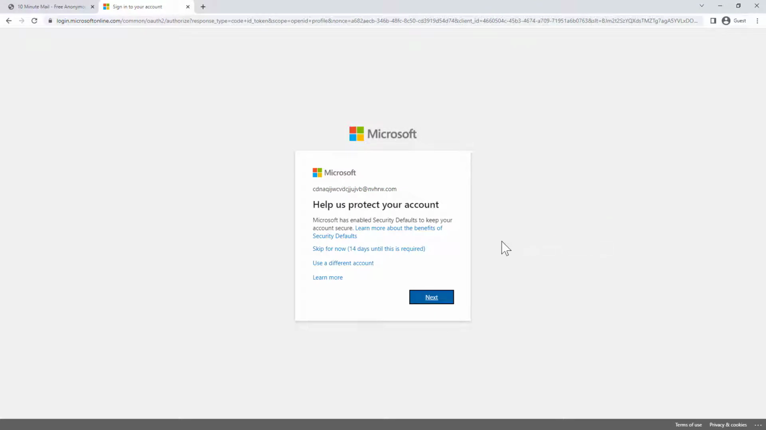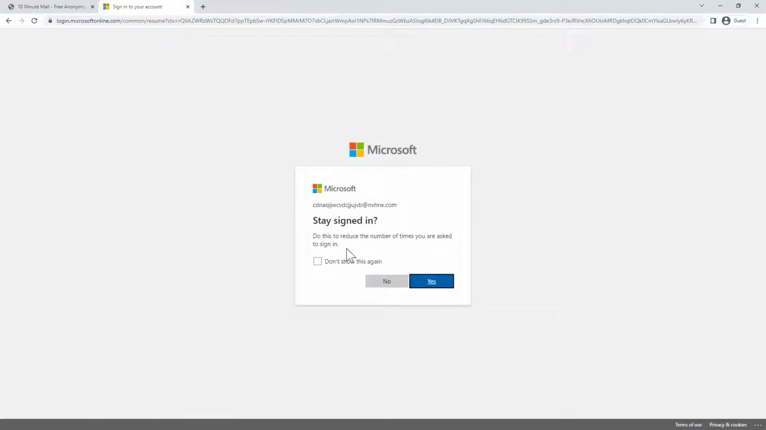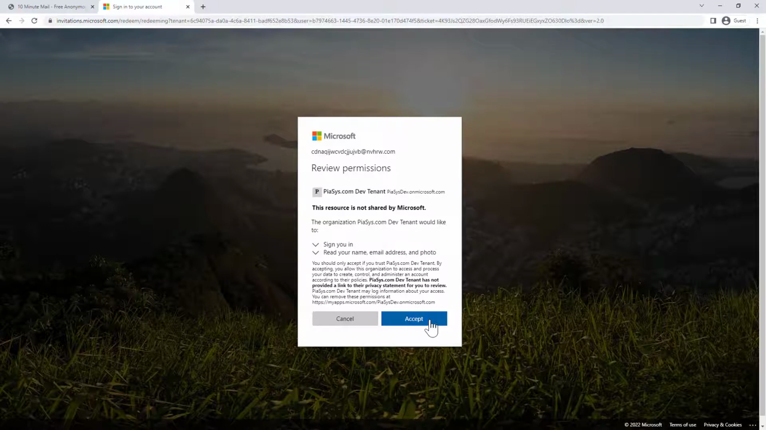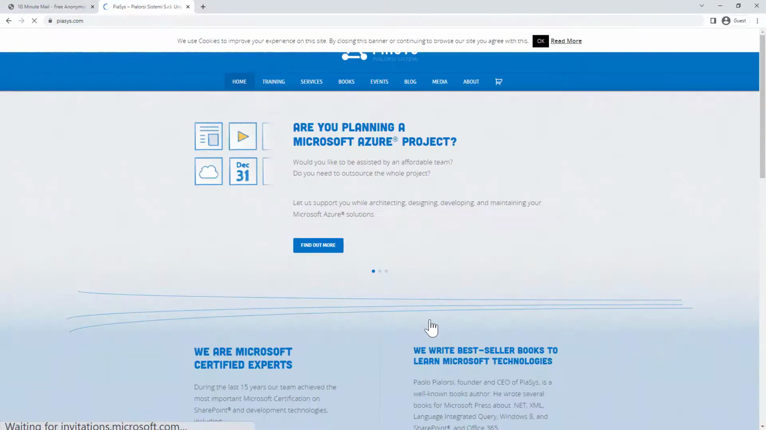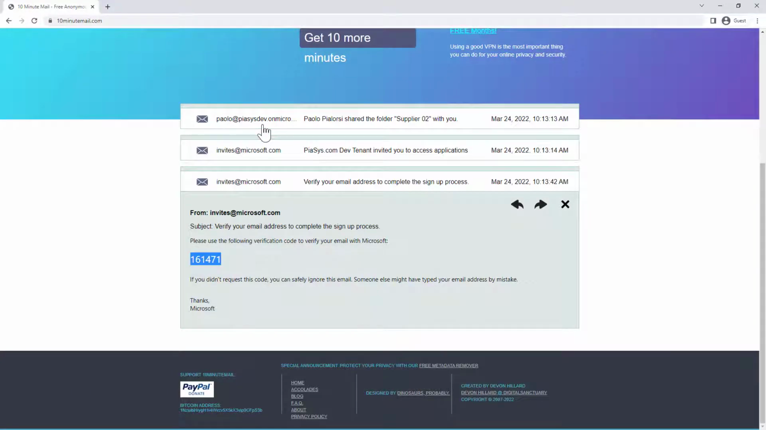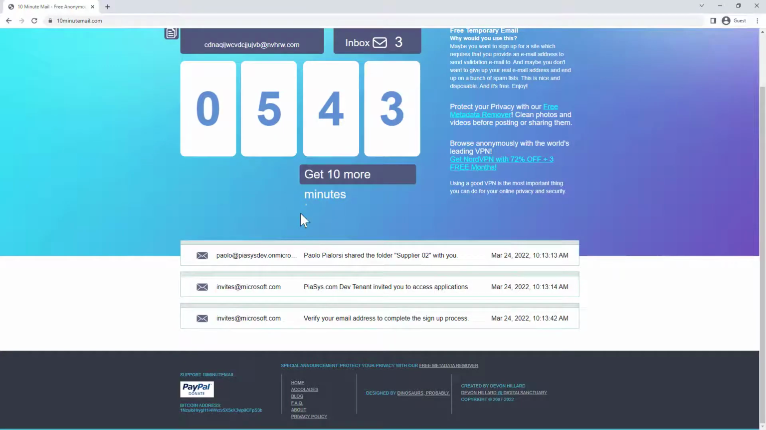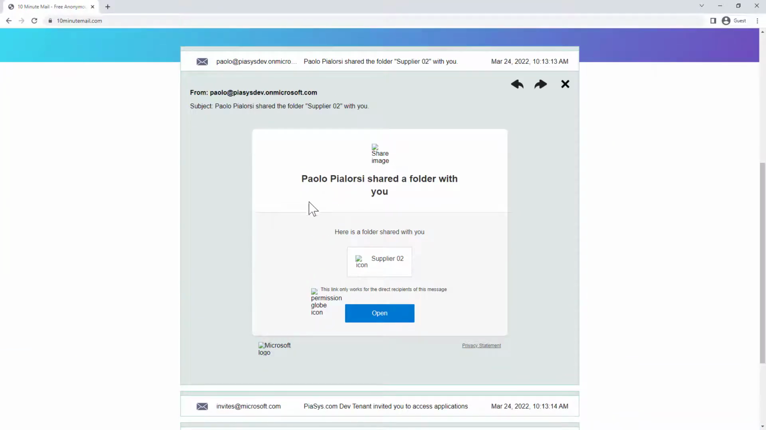Here we are. I have to confirm my credentials and eventually enable the multi-factor authentication, which I will skip for now, just for the sake of demo purposes. I will keep my user signed in, and I will have to accept to access the target tenant that I'm becoming a guest of. So I will accept the terms and the permissions, and I will be redirected, as I told you, to the website of my company, just for the sake of making an example. And so now my guest user has been invited and accepted the invitation. Now I can go to the shared folder, so to this other email that I've got.